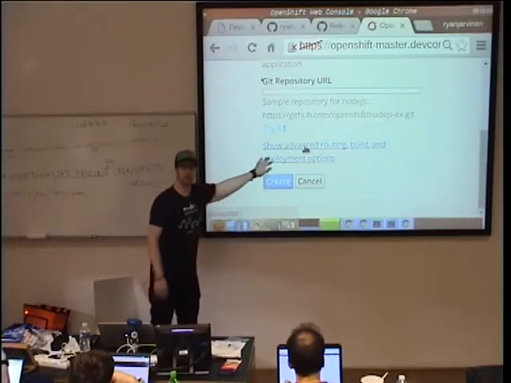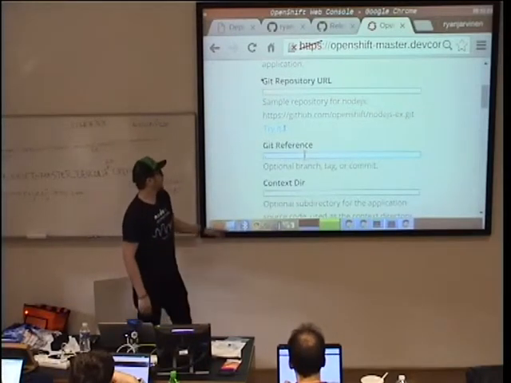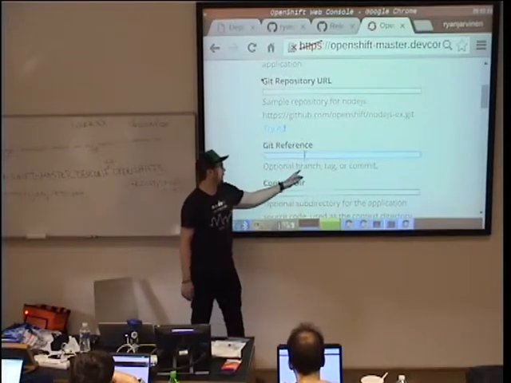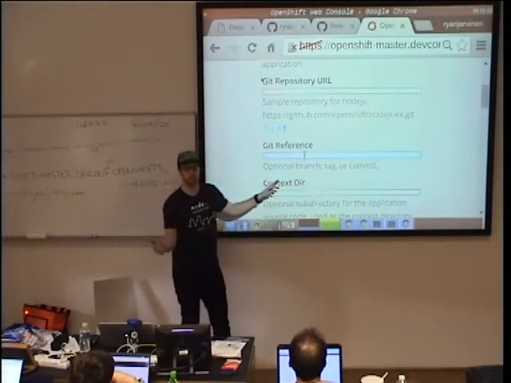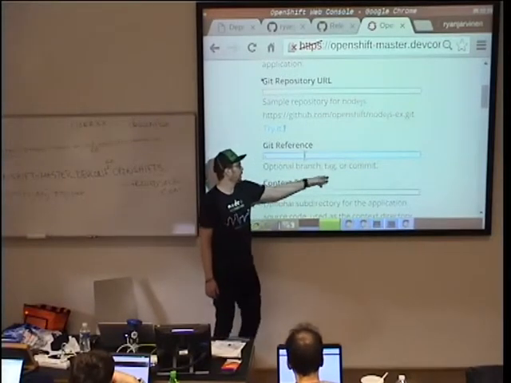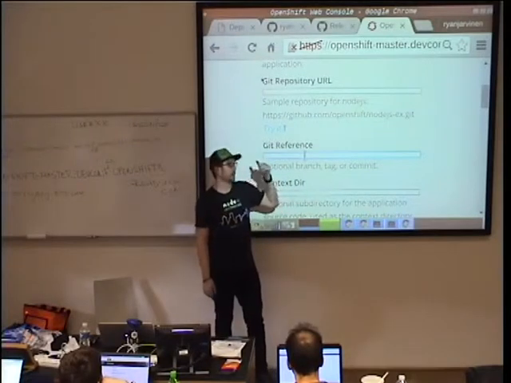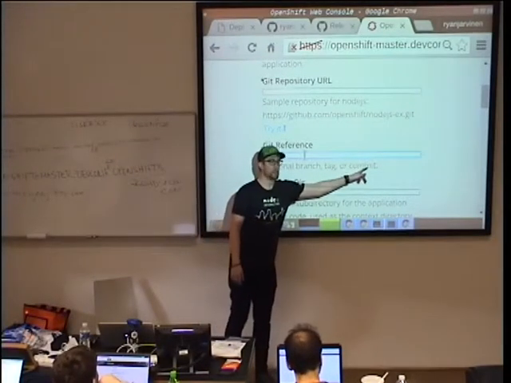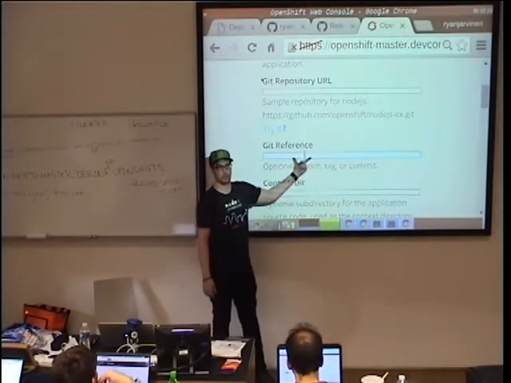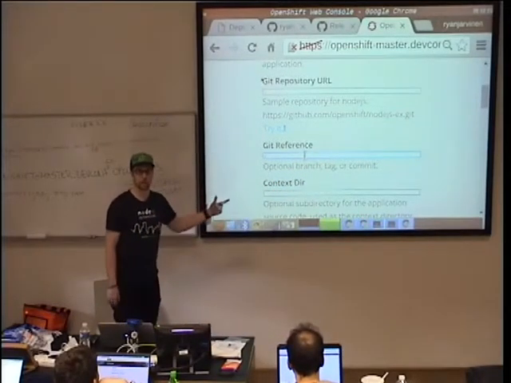But let's look at the advanced options. If I wanted to start users on a particular branch, let's say I was developing a new feature, I could start them on a particular feature branch or tag. Or if I wanted to deploy master from last week, I could look up the commit checksum and put in the commit hash here, right? Then I could build that particular commit and deploy that.